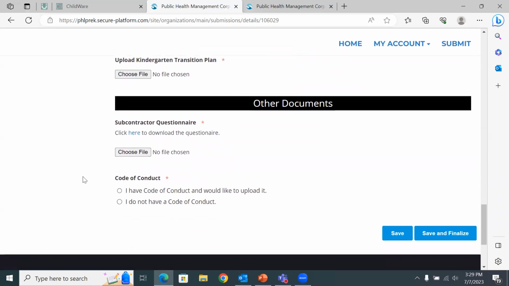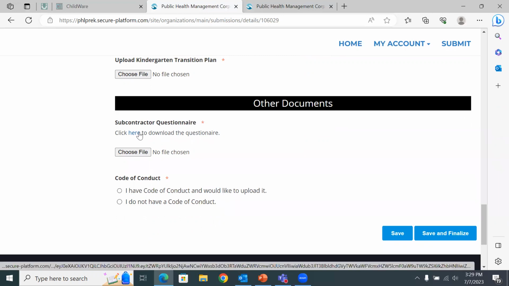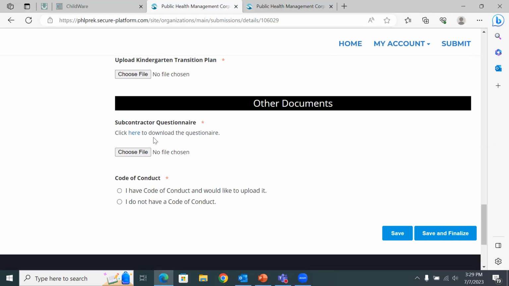So the next two documents are the subcontractor questionnaire and the code of conduct. You will be able to click here and that will download the questionnaire for you. And then once you have completed that questionnaire, you will just have to save it and then you will be able to upload it right here.